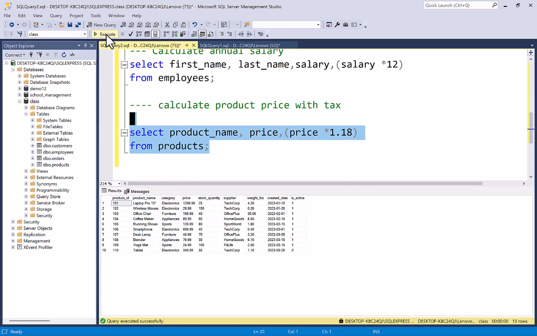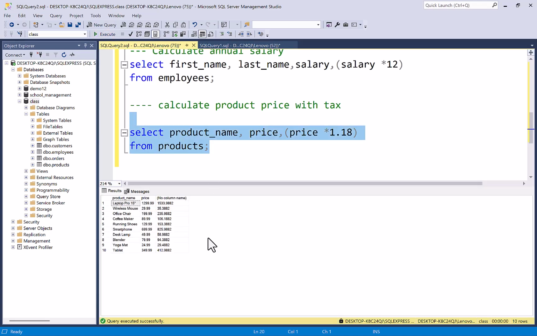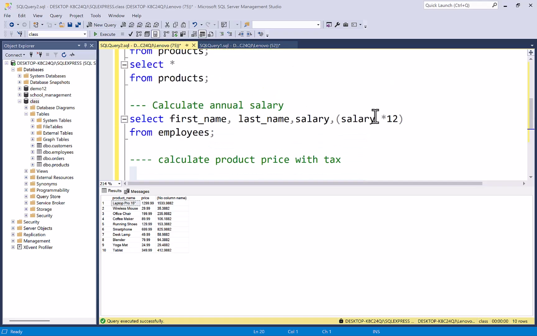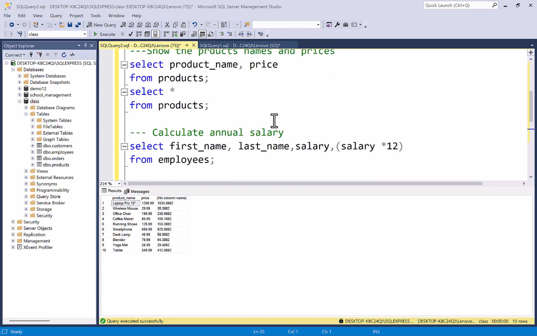Now let me execute this. Now you see, I got the tax amount in a new column. That is how we can do mathematical operations on the columns as well. Okay, so this is basically an example of select with calculations.